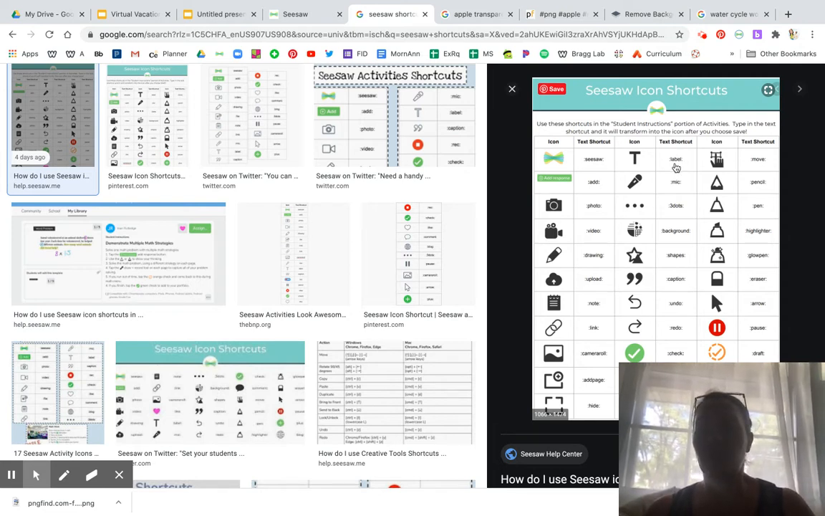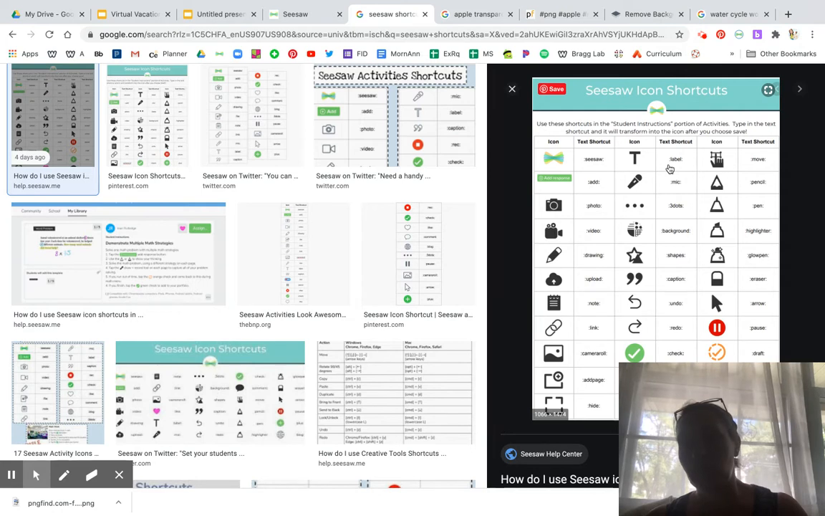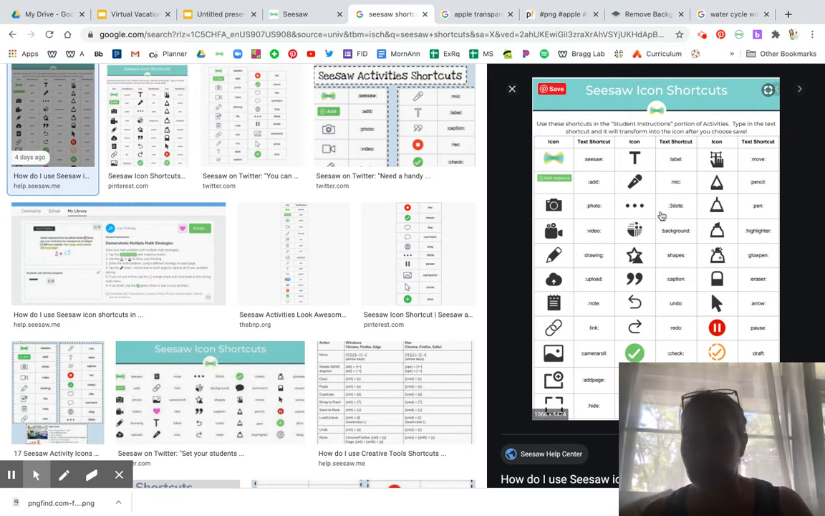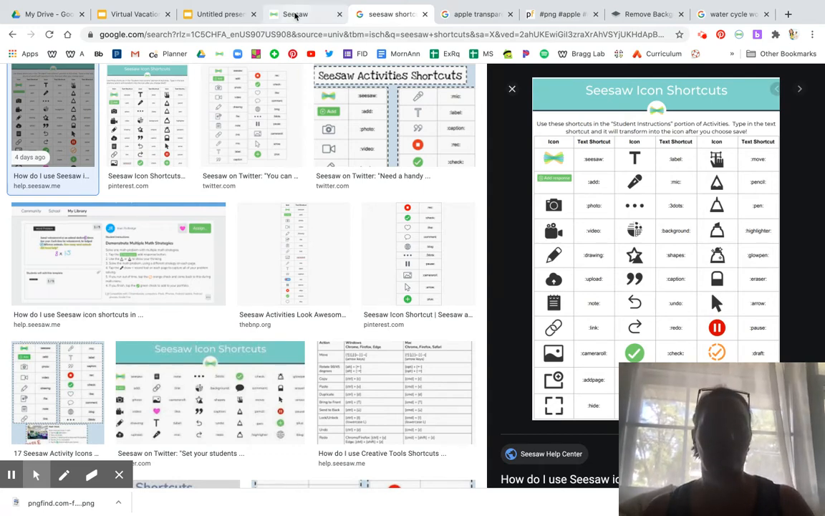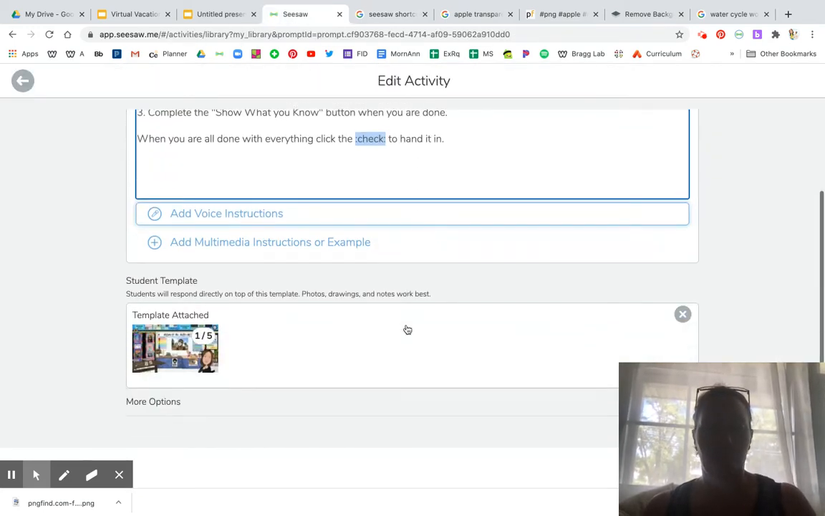How you would do that is you type the two dots and then the word. Not everything goes with it. For example, the add one is just add. It doesn't say add response. But most everything works together, all right? So let's go back here.